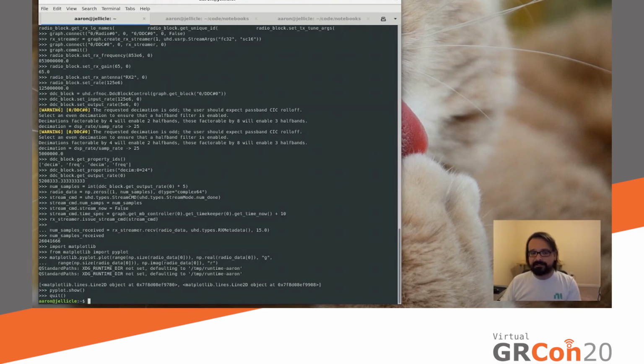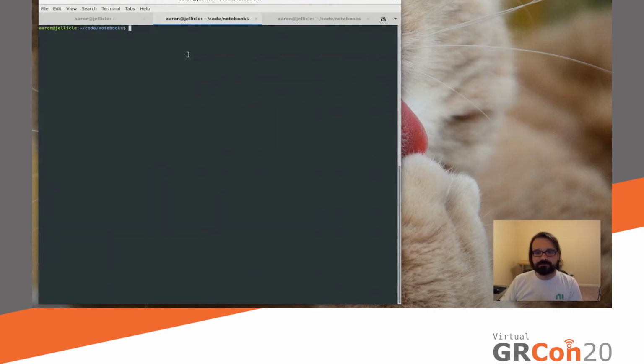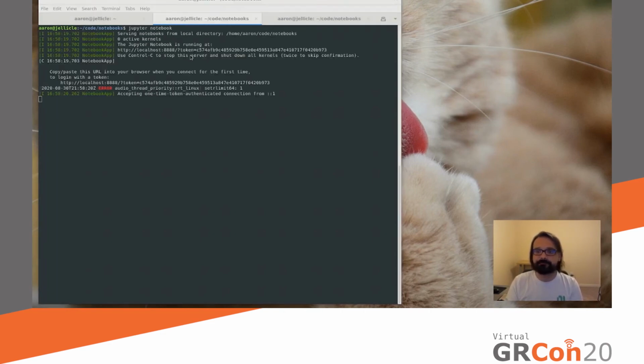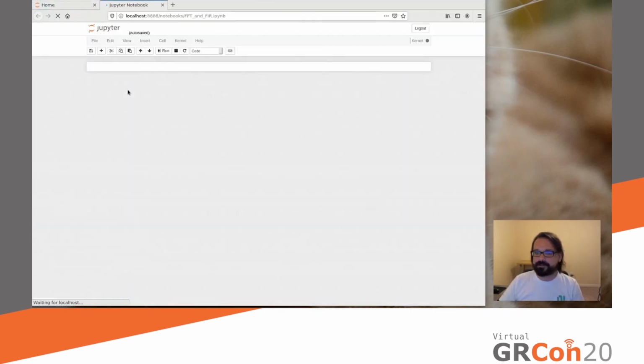So remember we had a lone FFT block and a lone FIR block. So let's use Jupyter Notebooks to explore those blocks a little bit. So I will start up my Jupyter Notebook here, and I'll load a notebook that I've been working on.